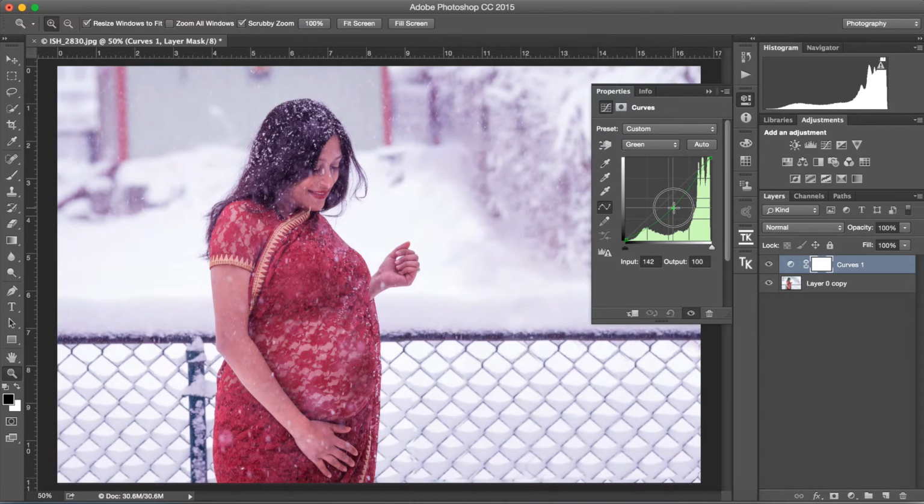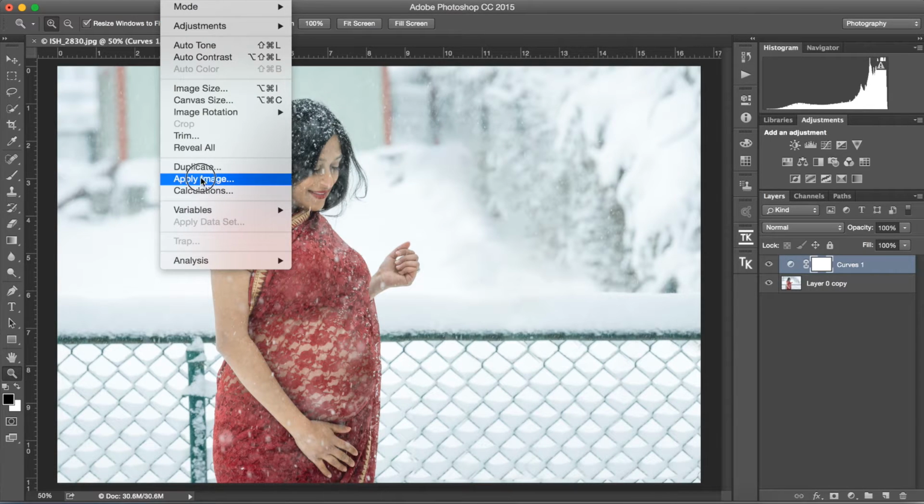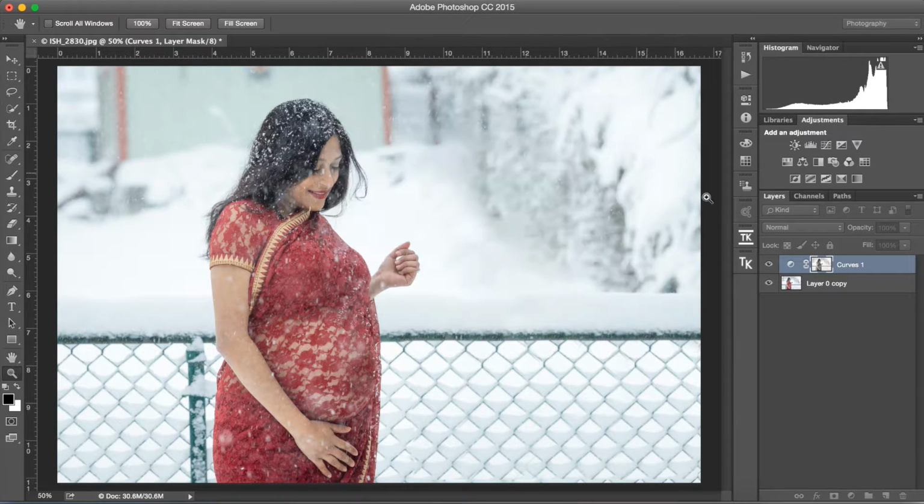But let's see what happens if I bring the green down. Oh, I don't like that. But if I bring it up just a little bit, I like it, but not here. I like it in the rest of the photo, because we do have some green elements in the background, and the barn here, and the grill that you see here in the fence. So let's boost some of the green, but we don't want it applied to all of the photo, because this really looks bad. So we come to image and we apply image, and there we have it.